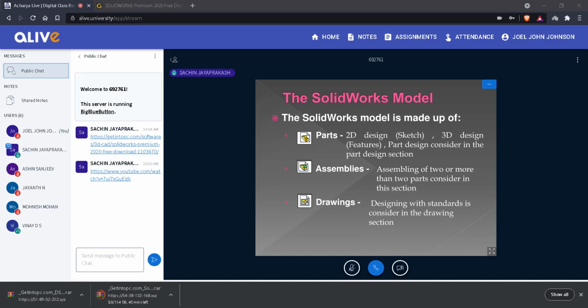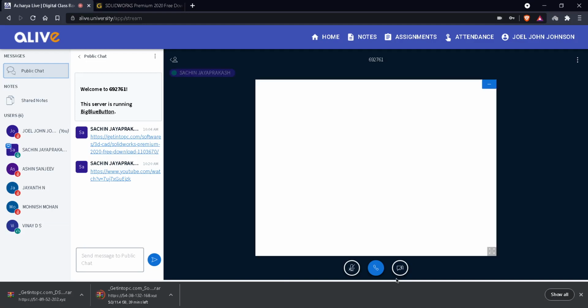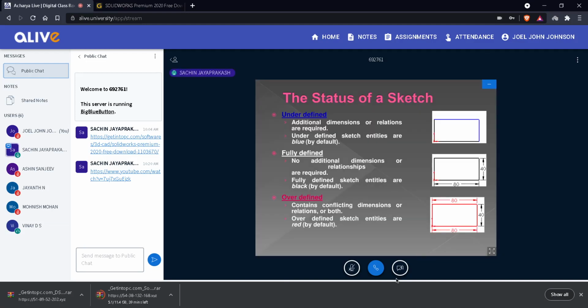So designing with standard is considered in the drawing section. Okay. So this is what sketch is. This is almost similar to our CATIA sketch, but as the interface changes, this also changes a little bit. So that we'll learn when we are doing the actual work in the software.